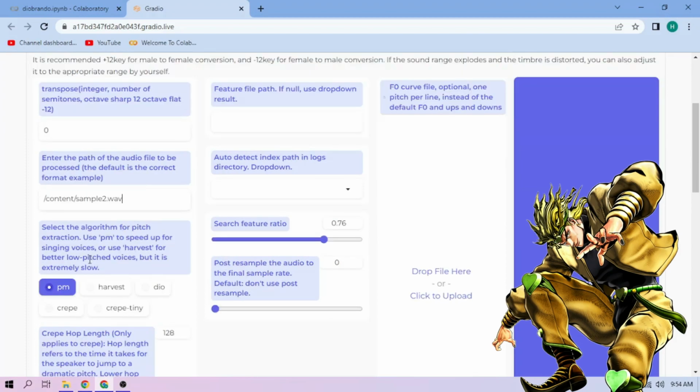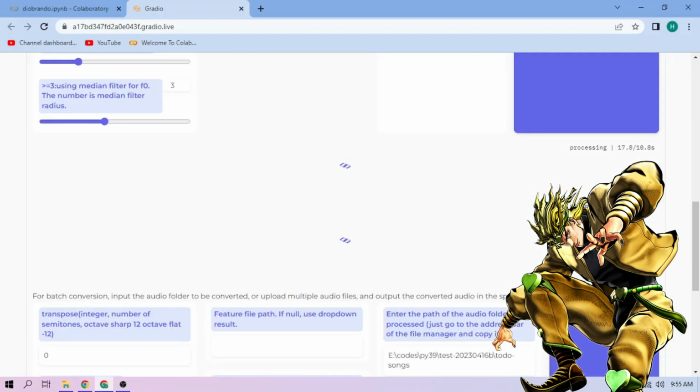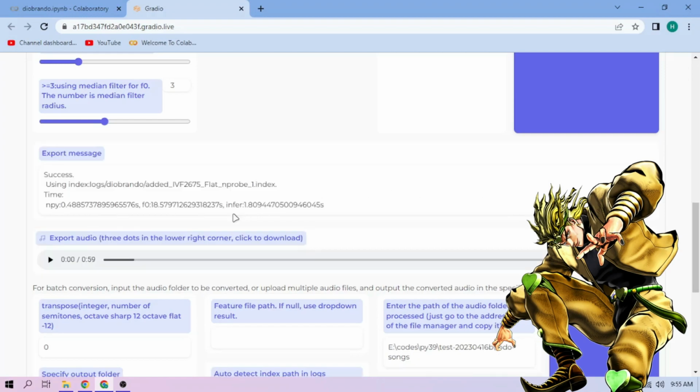Next, choose our pitch extraction algorithm, and select our index file. We always can play around with other settings, and if we're done, click Convert. Here we can play our cover audio. To download the audio, click the three-dot mark and download.